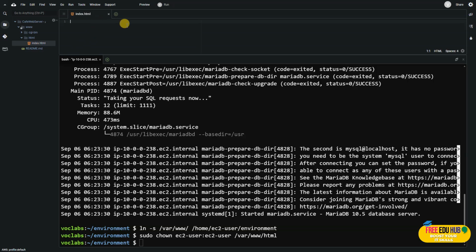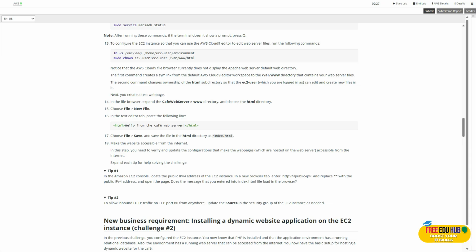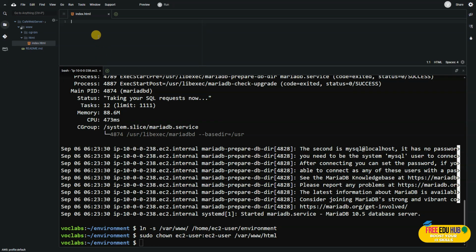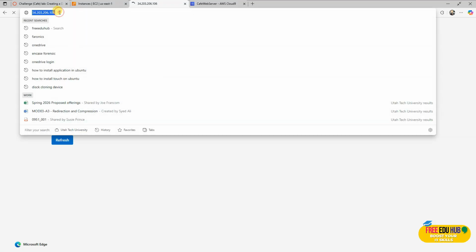Now on the instructions page, they are telling us to copy this HTML page and then click file and save index.html. So we'll paste the code over here. Ctrl+S to save, or you can click on file and save. Once that's done, since we have added the index.html file, remember we tried to open the URL of the website which was copied earlier. So we opened it here. Now let's try to refresh it again and see if it loads.